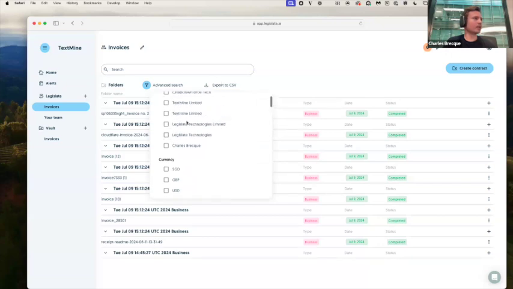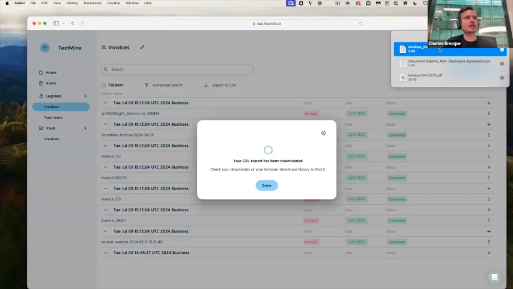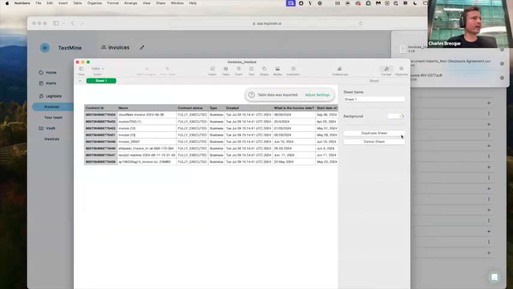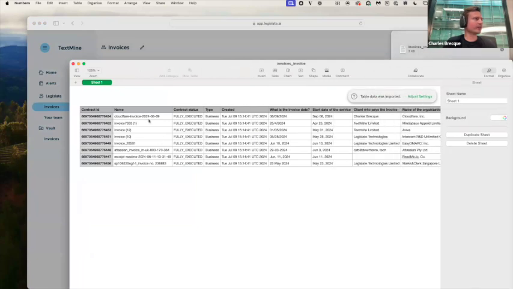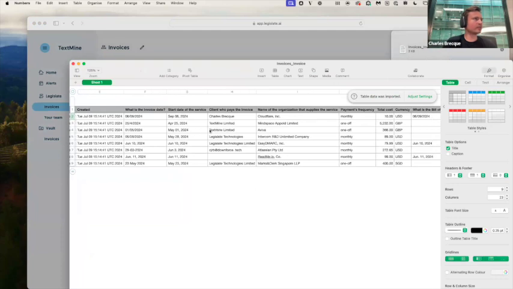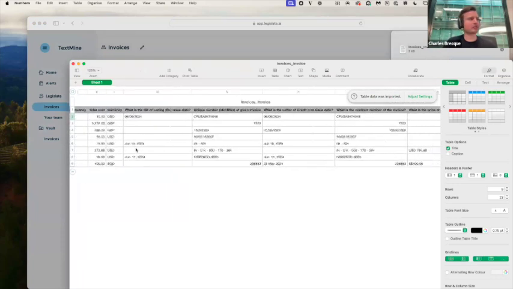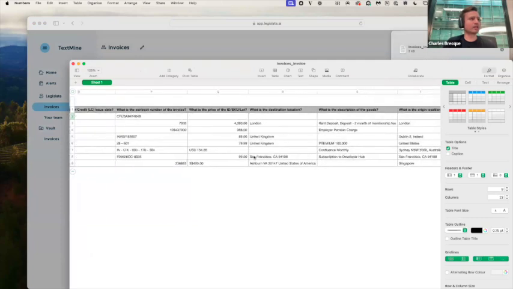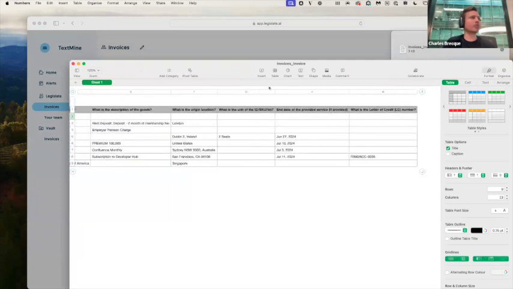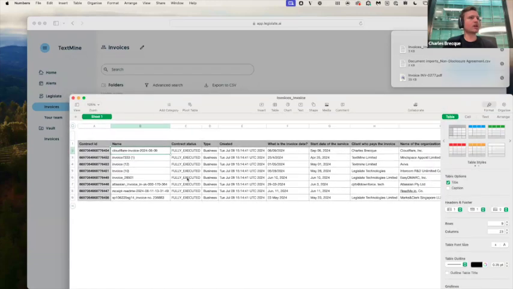But the key thing is that you can export this data to CSV so that you can easily import it into your finance system. So for example, here I have some invoices. So you have the invoice name, the start date of the invoice, the start date of the service, client information, supply information. All the information that was extracted from Vault is now present in this CSV, which means that when you do import the CSV into your finance system, you can automatically generate that metadata.